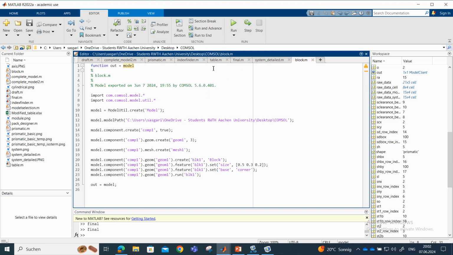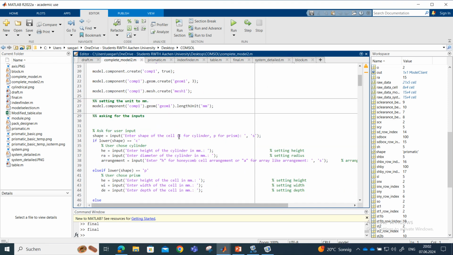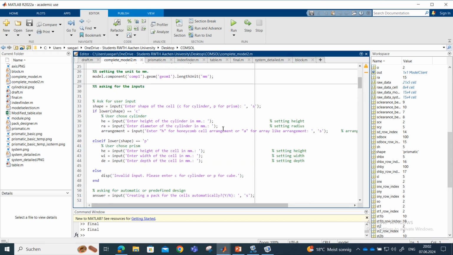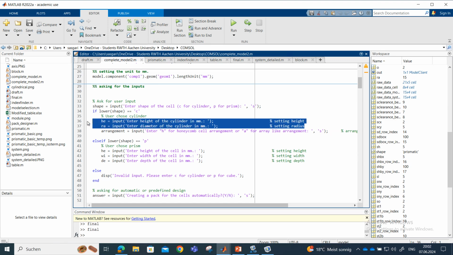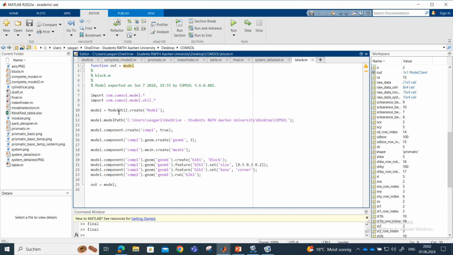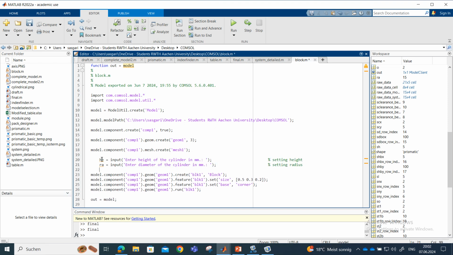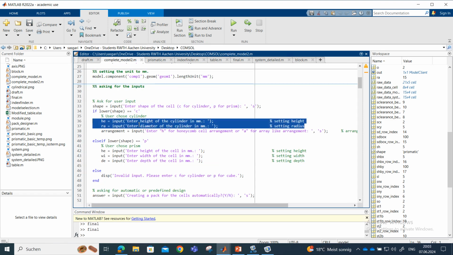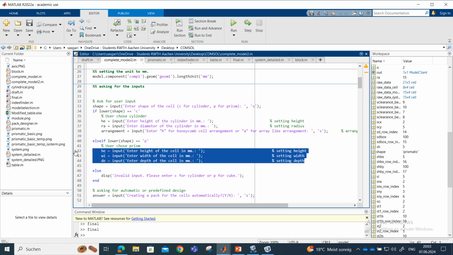So let's go back to our model. I want to change it to something different. Okay. I want to save time, so I'm copying something from before. I want to ask for these inputs. I don't want to set them here anymore. I want to ask them. These ones are better.